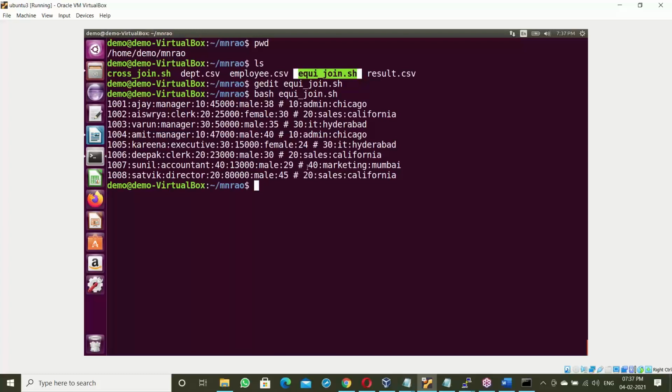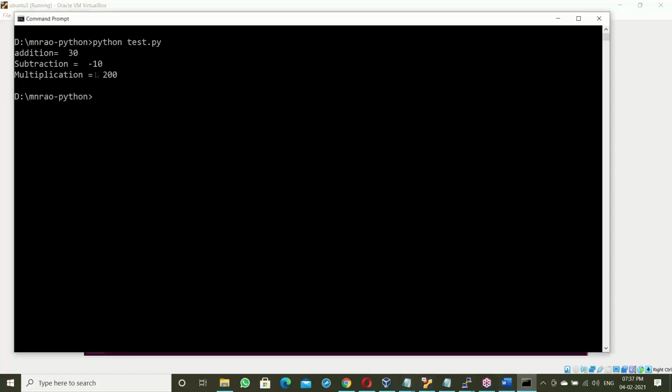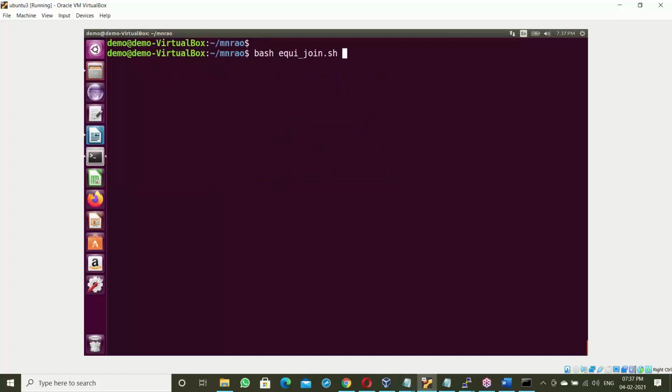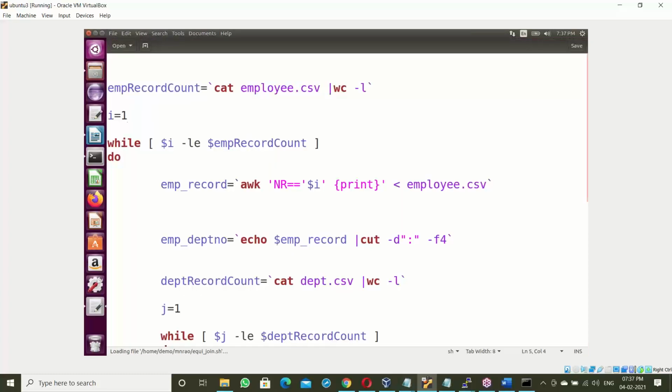So what is a shell script? The script is executed directly here. Bash is an interpreter. Like the Python interpreter, in Linux bash is the interpreter. That interpreter executes this script here.